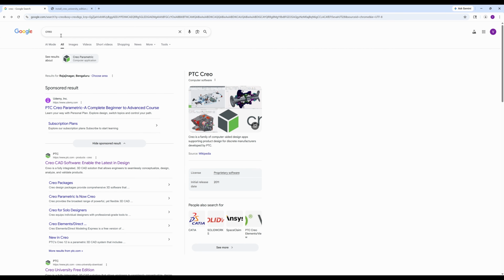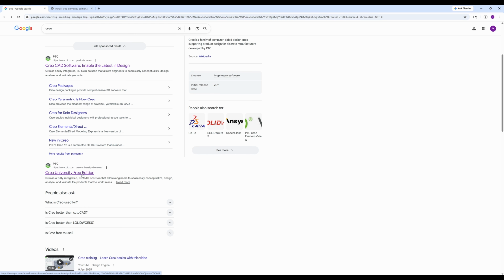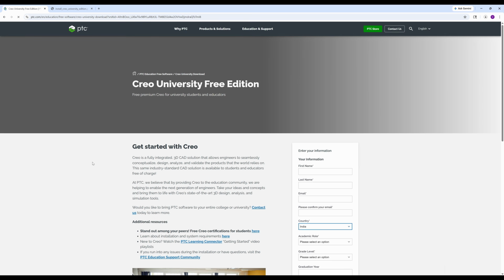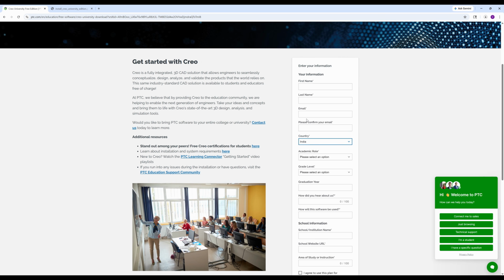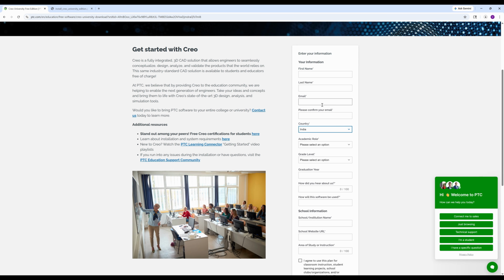So just go to Google and search Creo. You might get a Creo University free edition. Just click on this official website, and then you might have to fill this form where it will have your name, email address, location, academic role, graduation level, college name, etc. Just go ahead and fill those.